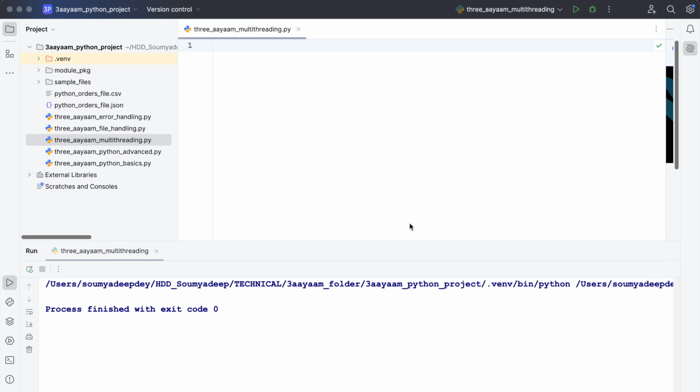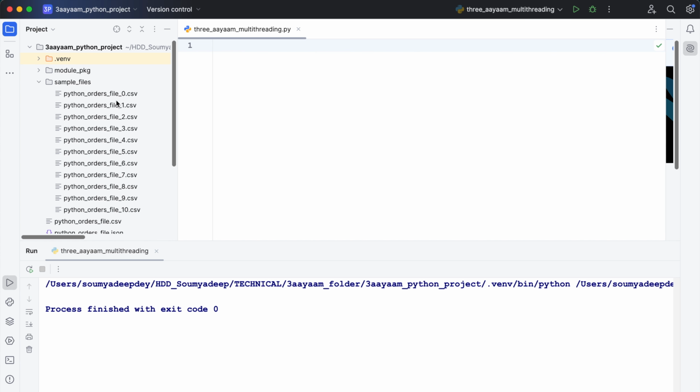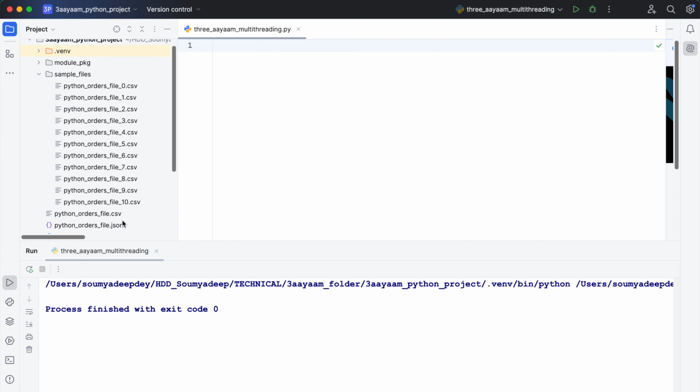So what I will do is run one thread first, and then I'll show you the implementation of multiple threads. Then we'll solve a use case wherein we'll be reading multiple files in parallel. I have created approximately 11 files. I have split the files using the split command, and then I have renamed those files in Python orders file 0 to 10. So there are 11 files, and each file contains 100 records.